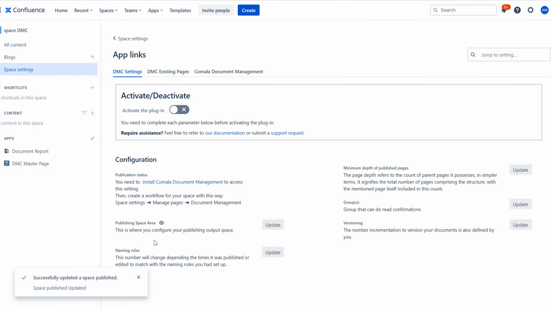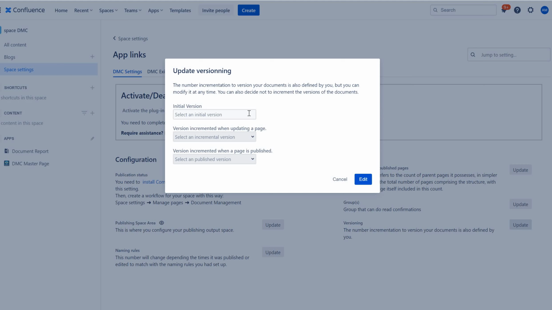The third section allows you to configure your version. The version increments automatically by the number of version increments you have chosen, and when you publish this page, the version changes immediately to the number you have selected as an increment when publishing a page.